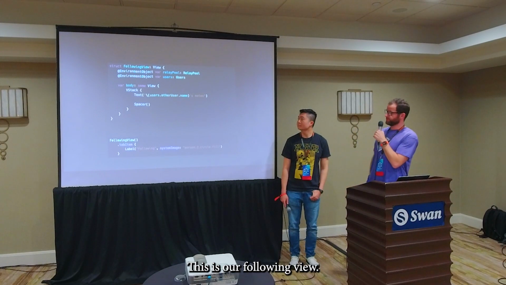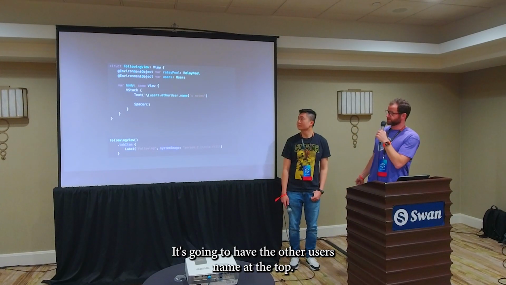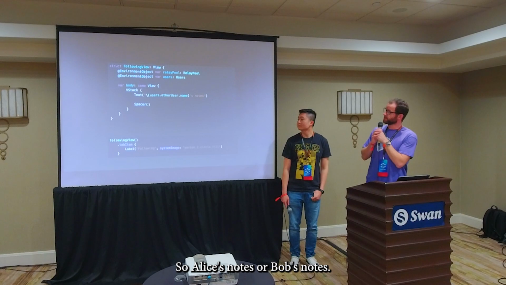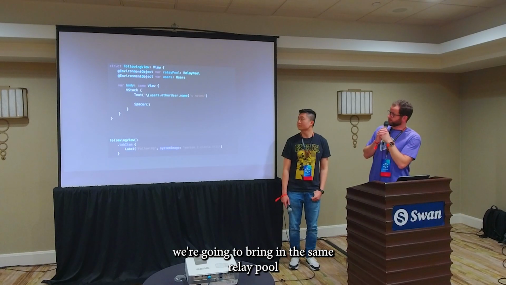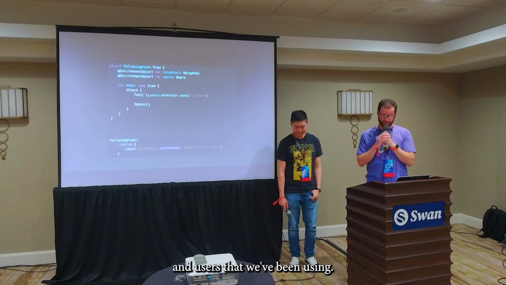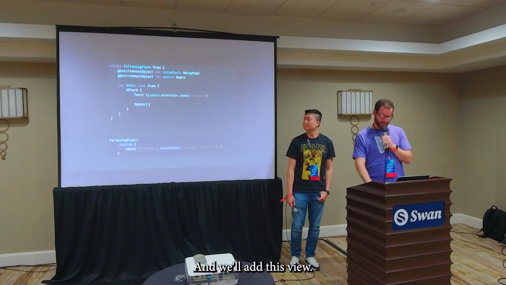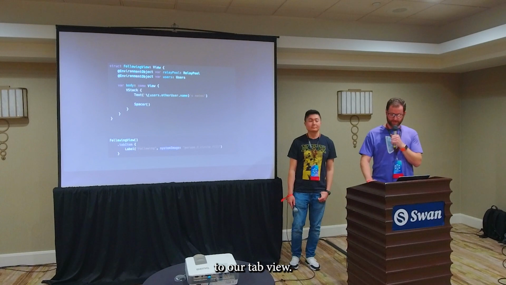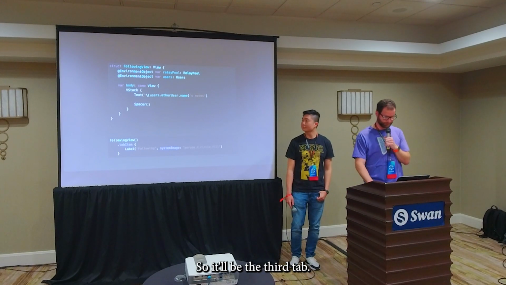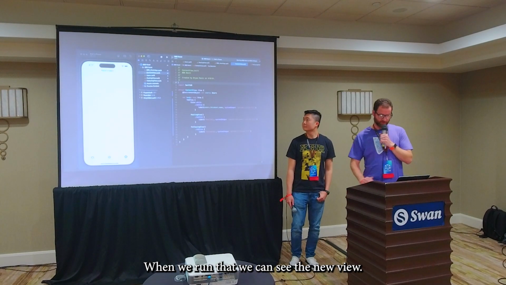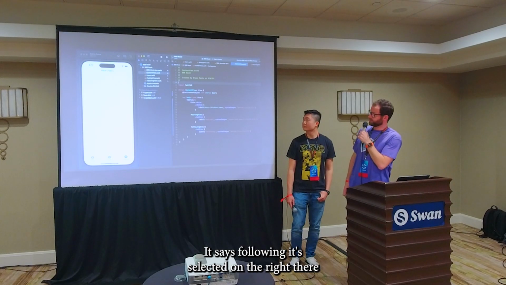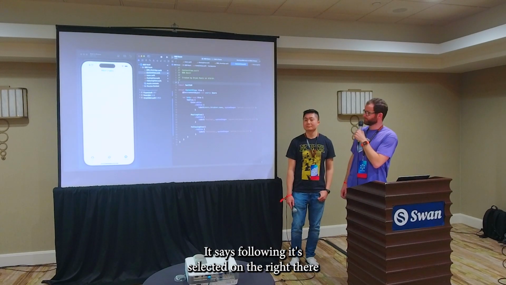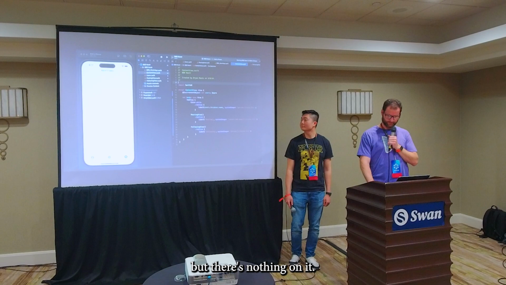This is our following view. It's going to have the other user's name at the top, so Alice's notes or Bob's notes. We're going to bring in the same relay pool and users that we've been using. And we'll add this view to our tab view, so it'll be the third tab. When we run that, we can see the new view that says following. It's selected on the right there, but there's nothing on it.